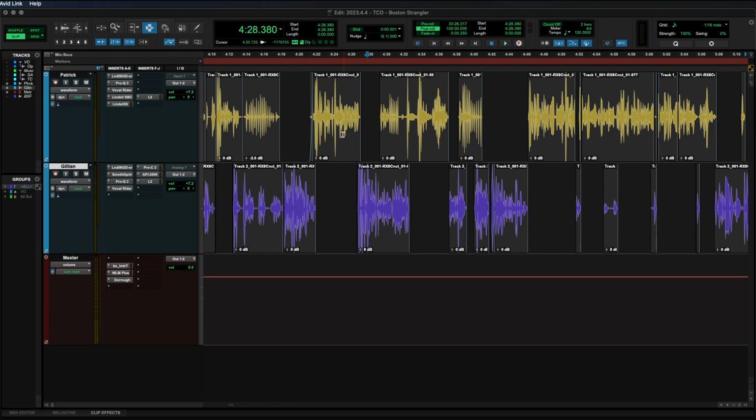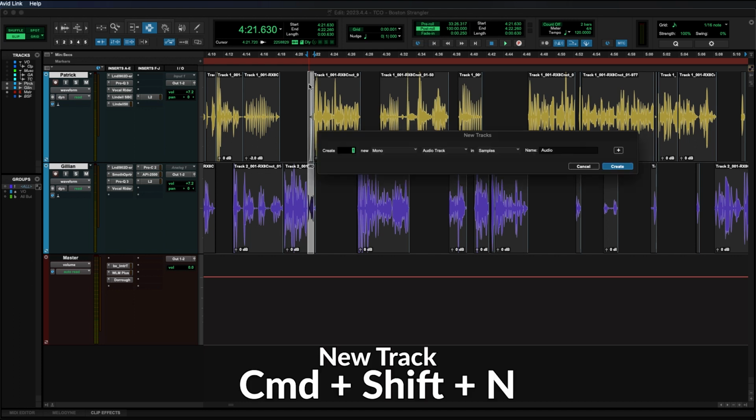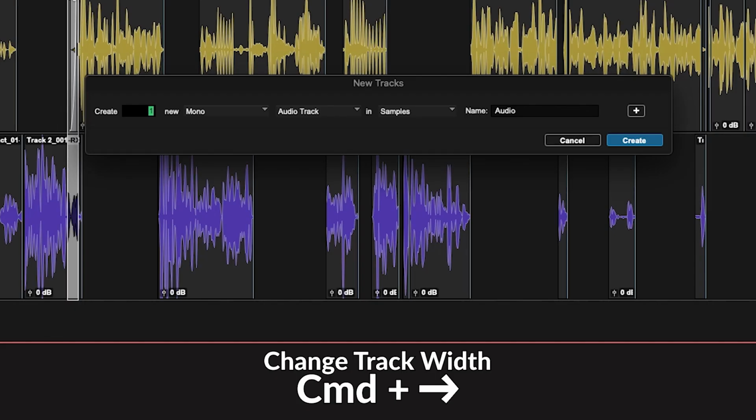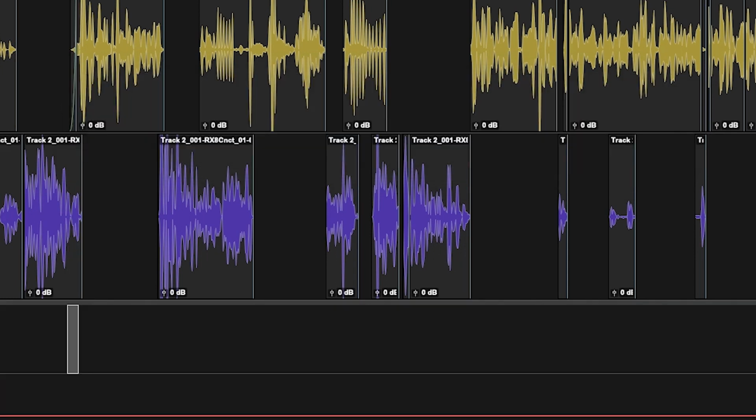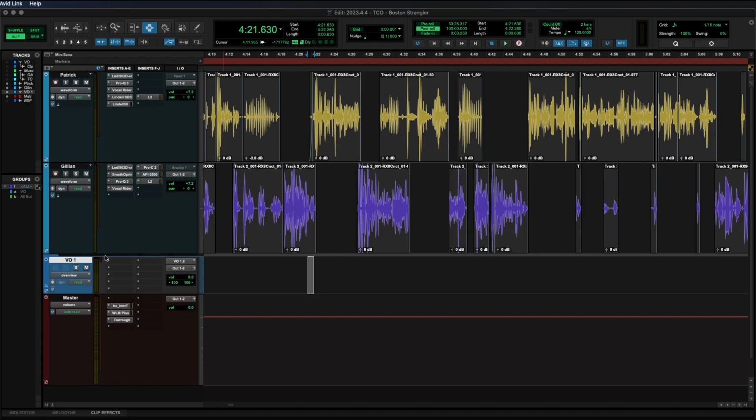So what we're going to do here, since we don't want to be digging through menus, we're going to use our hot keys. Command Shift N will bring up the new track tab. We're going to hit Command and then the right button on the D-pad to make a stereo track. And then we're going to hit Command Up twice to make a routing folder. Now we can hit Tab and name this folder VO. And now we have made this folder.